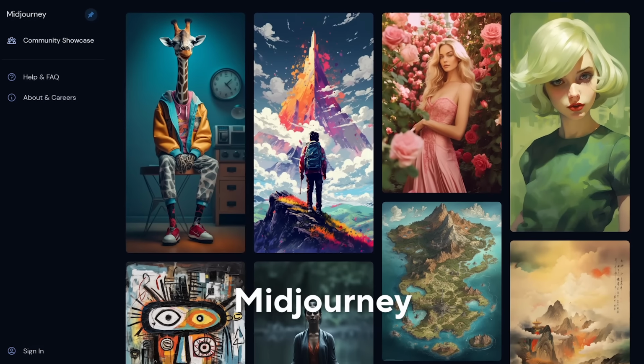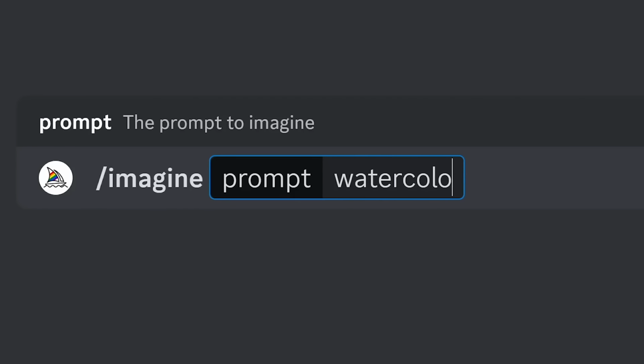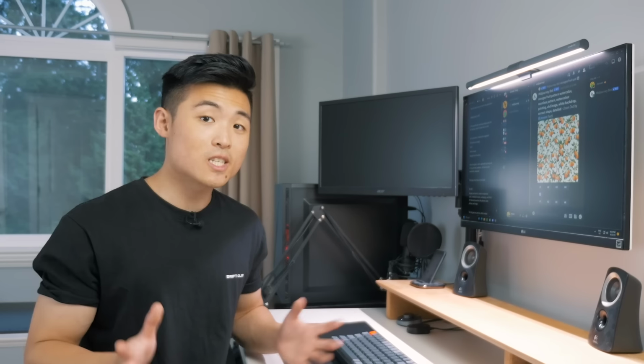The first step is to pick an AI art generator. I'll be specifically choosing Midjourney for its features. Let's generate a watercolor eggplant. Straight from the farm. Now, the goal is not to generate just any art.